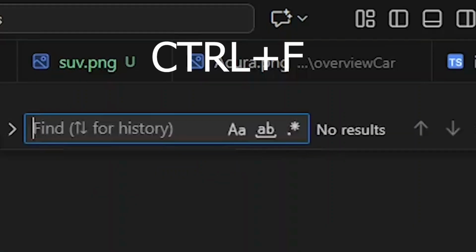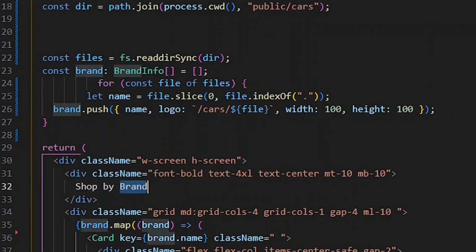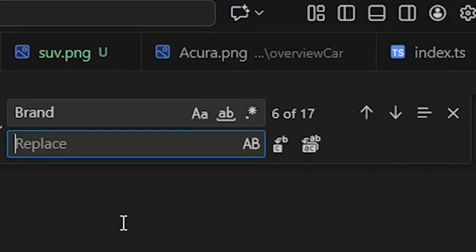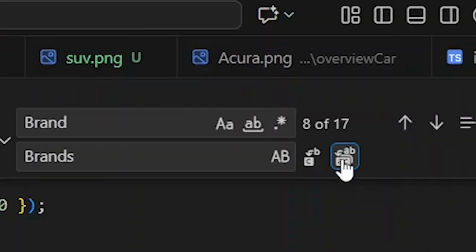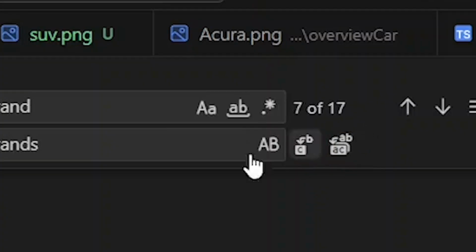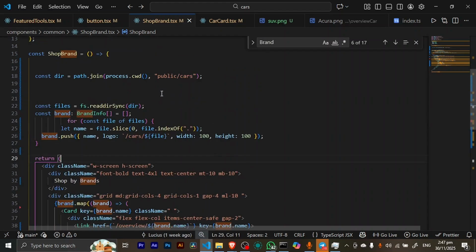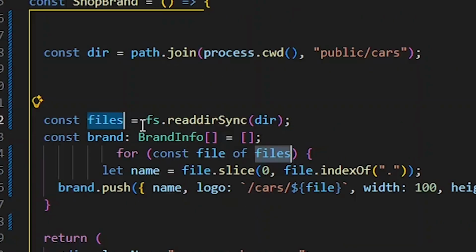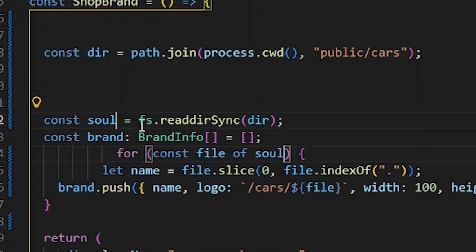Let's say I want to find a word. We go with Ctrl+F. So I'm finding the word called brand, and it locates that word for me. And what if I want to replace stuff? So Ctrl+H. I can replace brand with brands, and just replace all with this, and it will change to brands for some reason, but I'll just undo that and I'll be fine, which is cool. And a cool shortcut, which is always cool, is Ctrl+D. I select all instances of files and I can change it to something else, so source or soul or whatever, and it will replace it.